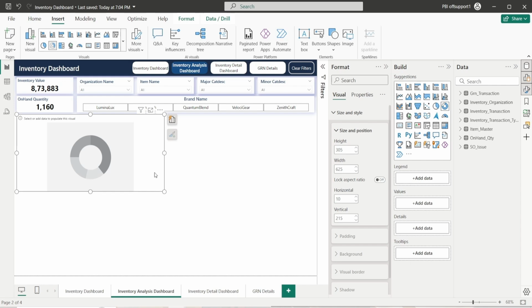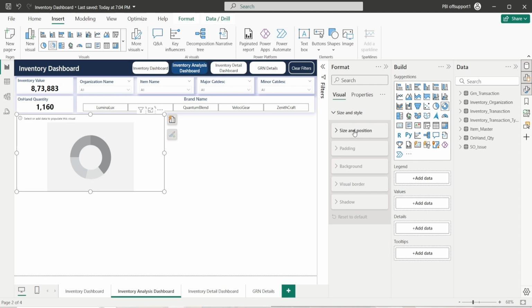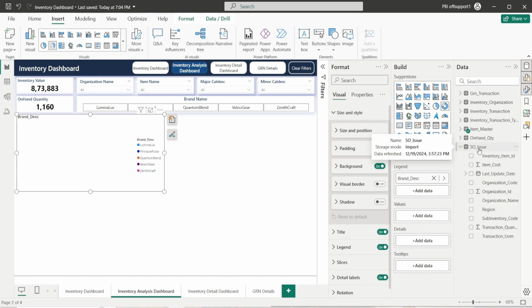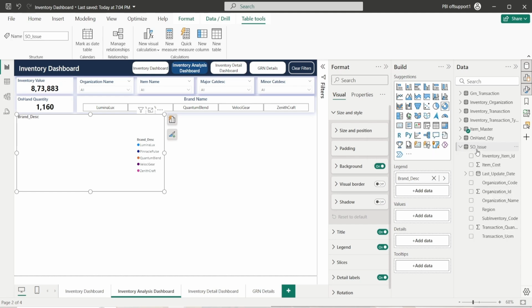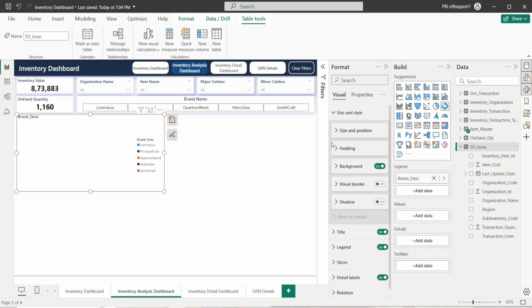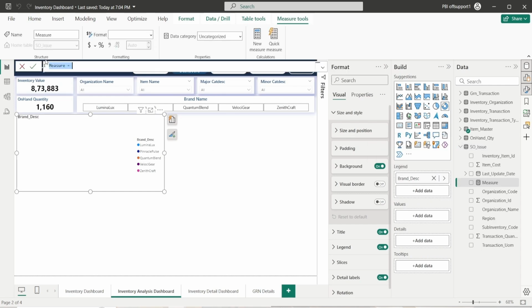Now we have to add the values. In legend we have brand description or brand name. For values we have to create one measure. To create a measure, right click on the issue table and here is New measure. So we can create a measure. Give the name.